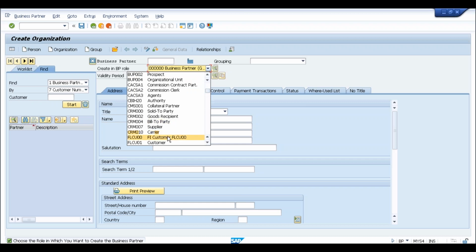So yes, starting from here, FLCU00, FLCU01, this is for customer, this is for vendor. Apart from this, we are also going to use the business partner role for credit management, which is UKM000. For collections and disbursement management, we use UDM000, which is again part of FSCM. But other than that, I think these are related to different applications which we used in connection to ECC.